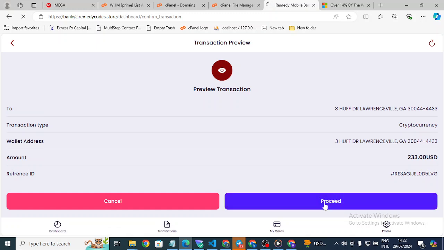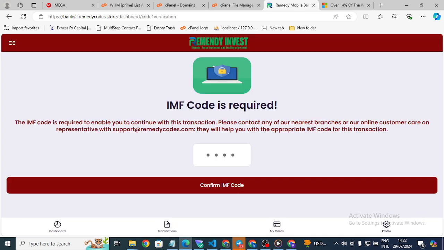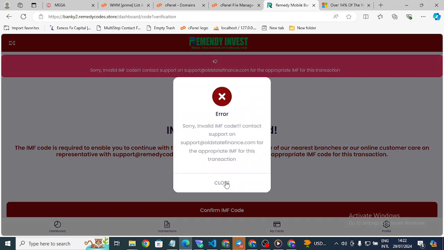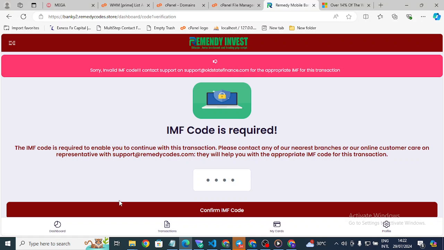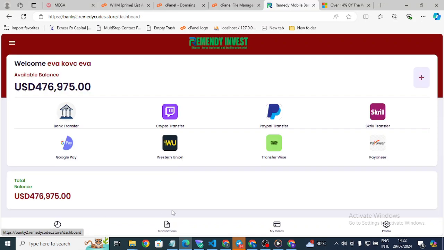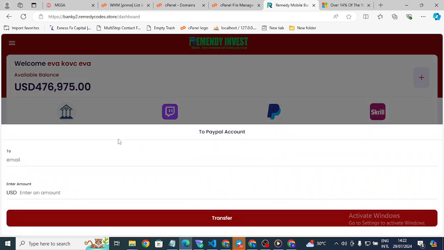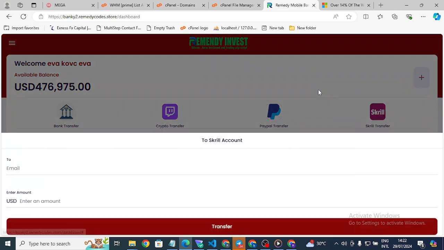It previews the transfer, and it asks you for IMF and a whole lot of those things, though you can decide to turn these off from admin so that it doesn't request for them. If you provide the IMF and it's correct, it will take you to the other codes if they are on. Okay, so it's an error, invalid IMF code, so you need to contact support for the correct IMF code for this transaction. Okay, so that's that. So you can do PayPal transfer, you can do Skrill transfer.